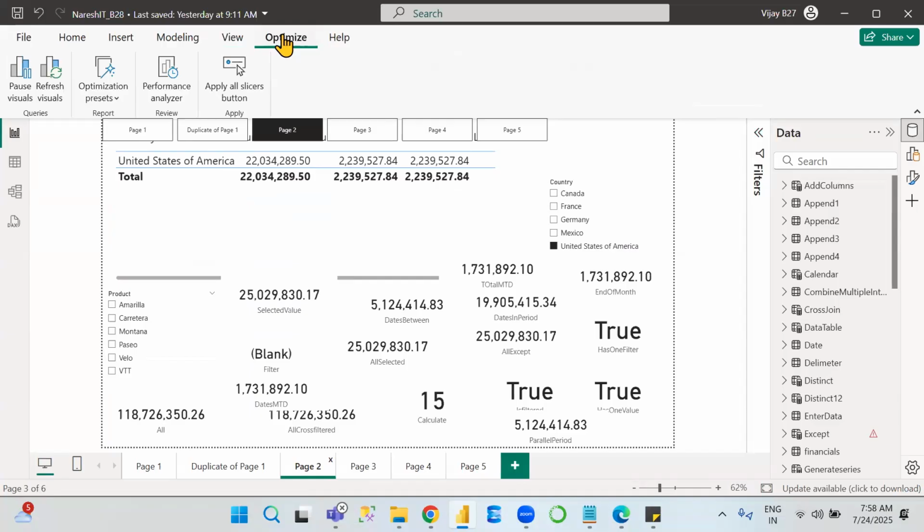What is optimize visual? Suppose, for example, you drag and drop, and the latest data will be there in the datasets. But sometimes, not every time, the latest data is in the columns but is not showing in the visualization. Sometimes, due to cache or memory problems, this will happen. So immediately the latest data won't appear in the visualization.